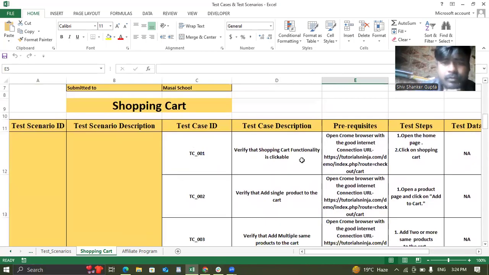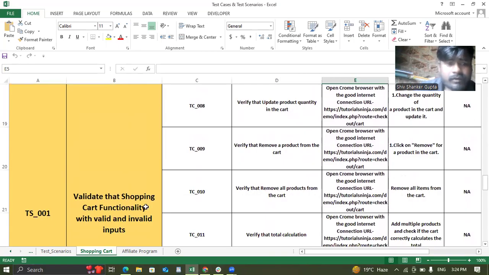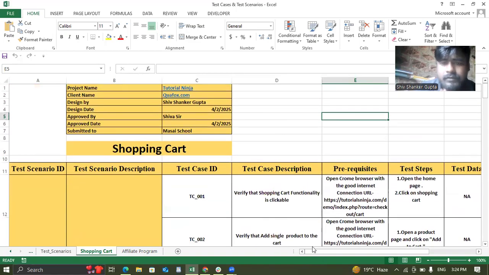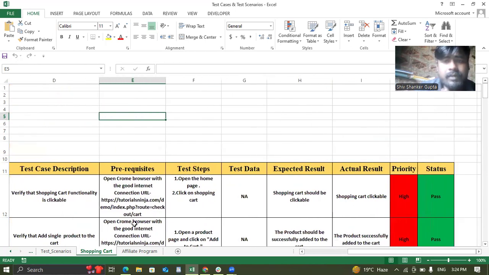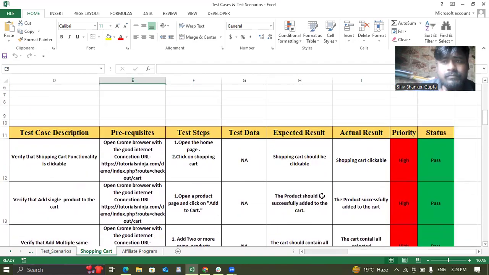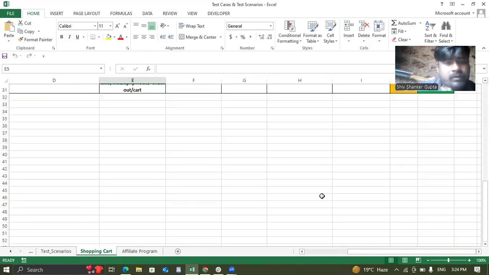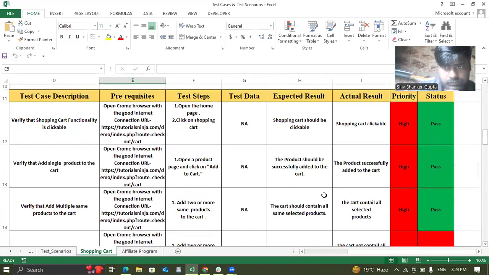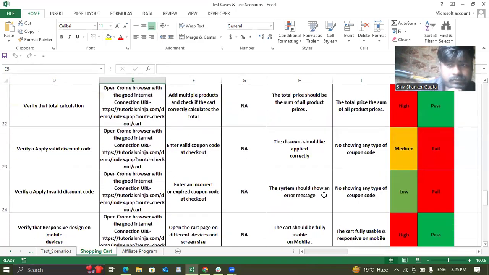test cases verify the shopping cart functionality, clickable elements, login and create the shopping cart functionality with valid or invalid inputs and credentials. Test ID, test case, prerequisite, test steps, test data, expected result, actual result, priority, and status. So these are all the things. Priority: high, medium, low.